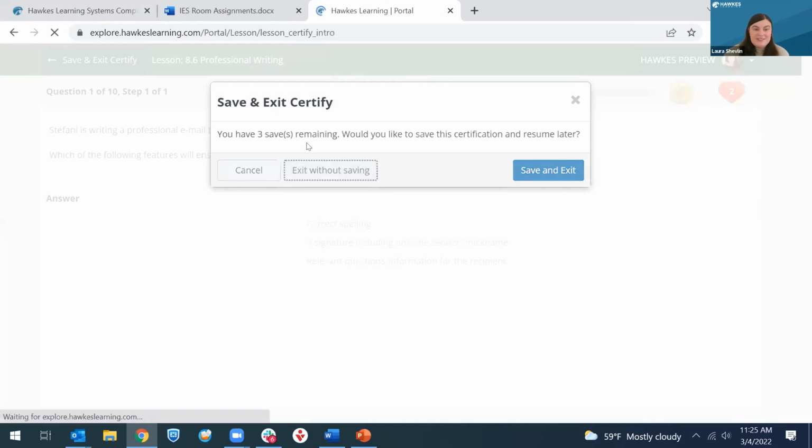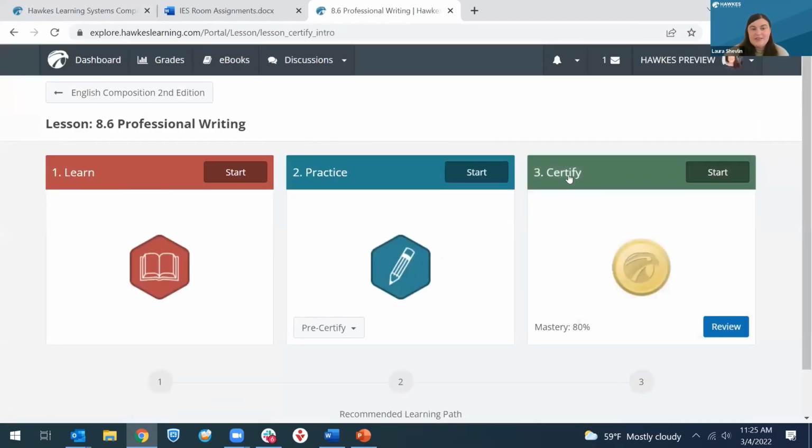Now, I will say everything in Hawks is customizable, of course. Everything that I just explained to you is the way that it's set up by default. You can customize the content in the learn mode, like I showed you earlier. You can also customize within practice and certify. So if you want to pick and choose which questions students are seeing for those modes, you can absolutely customize in that way from the instructor side. You can also adjust the number of questions that students are being presented with, as well as the mastery level of that lesson. So if you wanted to make it higher or lower, based on what you think would be best for your students, you can absolutely customize those lessons to reflect what you have in mind.